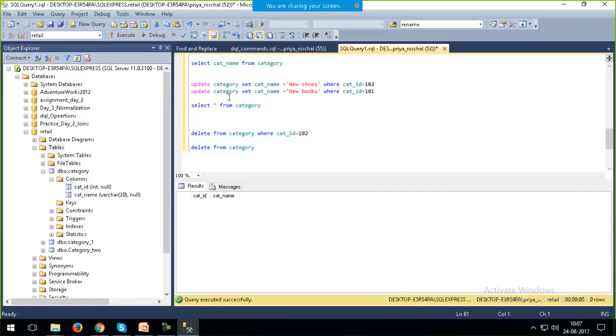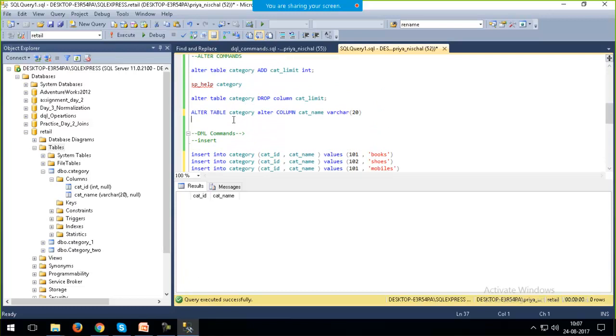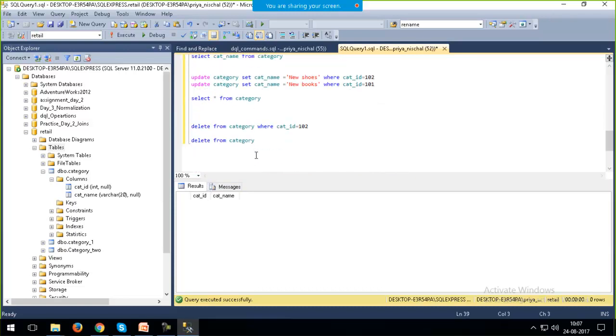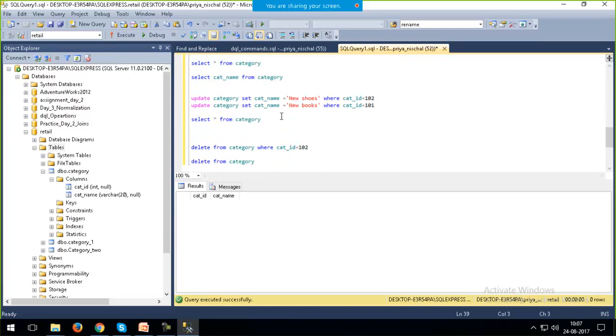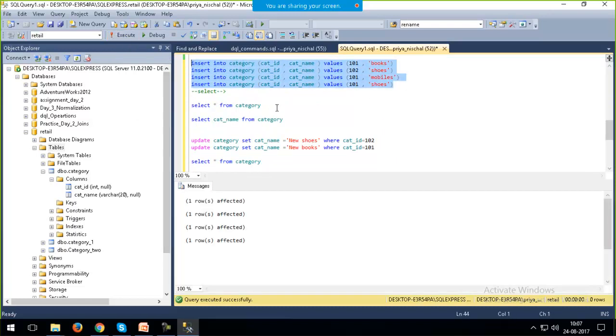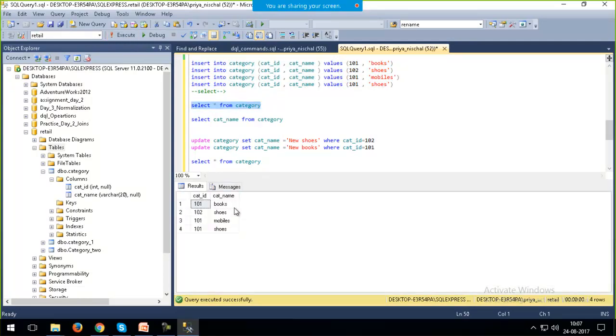Now let's discuss the truncate command which I left. Truncate is for what? Truncate is to delete everything from the table, all the records. Let's do one thing. Let's first insert the records. Done. Now select star from category. Now 4 values are there within my category table.